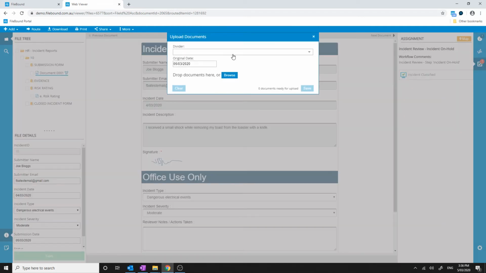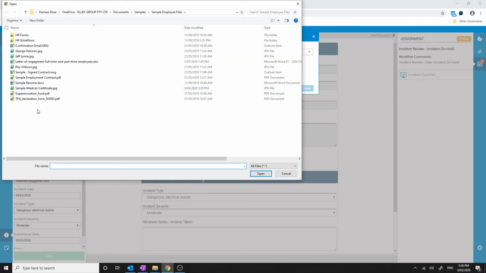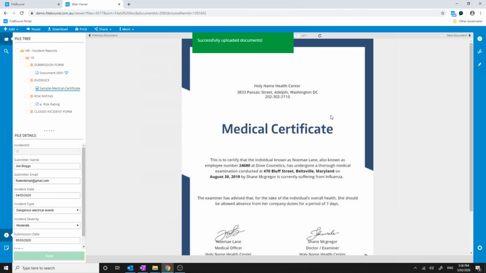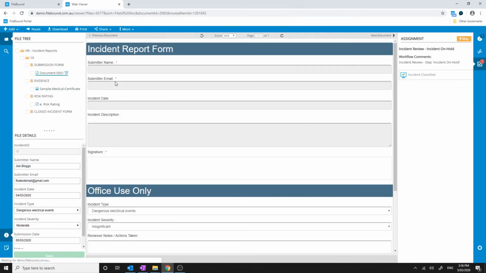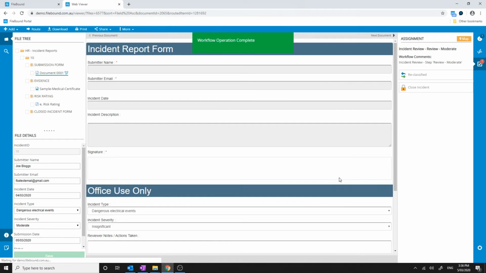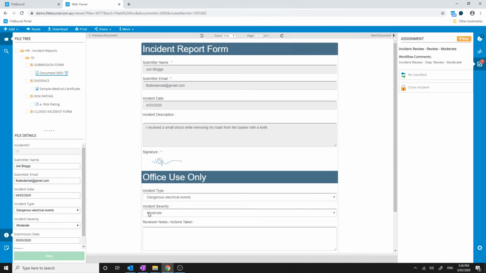I'll then upload the medical certificate, browse to that location. There's a couple of different ways we can get this into FileBound, but this is what I chose for this one. There's our medical certificate as part of the documentation now. The severity selected, so I can go and mark that as incident classified. Depending on the severity there, this goes to a potential user or users to review and then add their notes and actions and processes required.